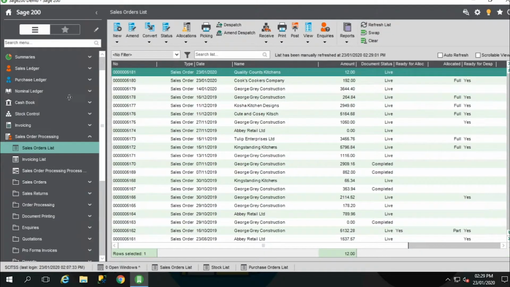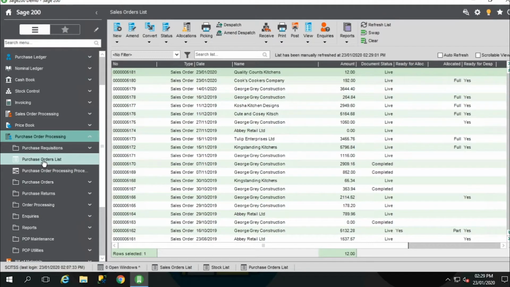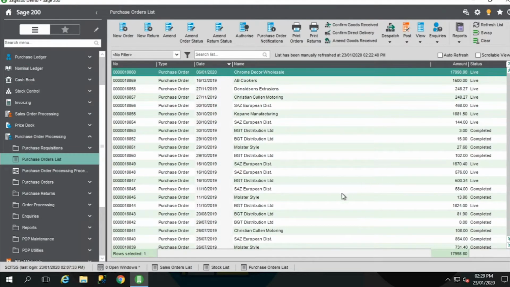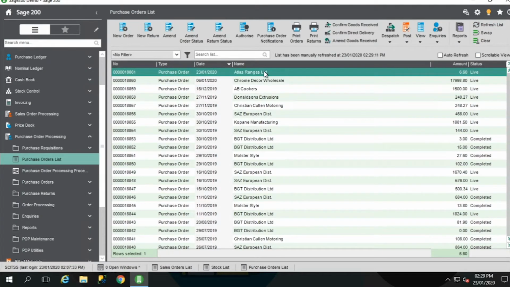So refresh. Now, if we pop over to the purchase order processing module and click on purchase order list, this will update the list view on the right-hand side. If we refresh our list, we can see at the top there you have also got this auto refresh, and that's not been enabled. If I enable that, that will automatically refresh my list. So at the top there, we've got Atlas ranges. I can either click on the amend or view.